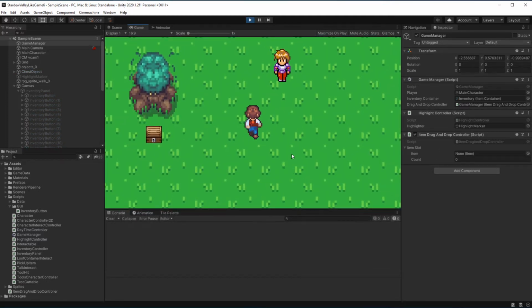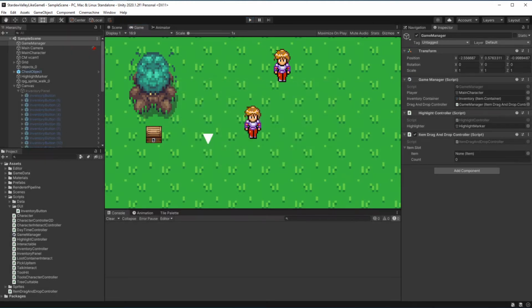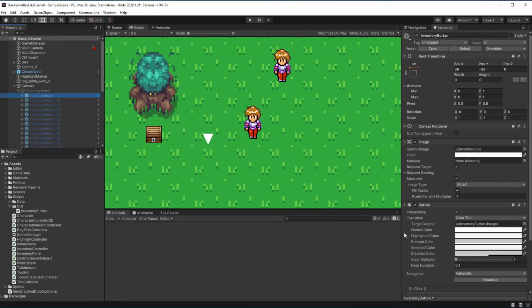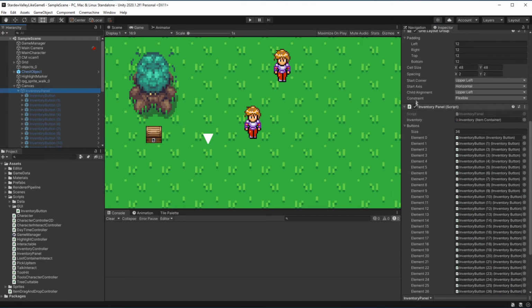As you can see, if I press the sword, it does store it into the item drag and drop, but it doesn't update the inventory panel. We need to make the show method inside the inventory panel public, so we will be able to call it after we click on our inventory button.